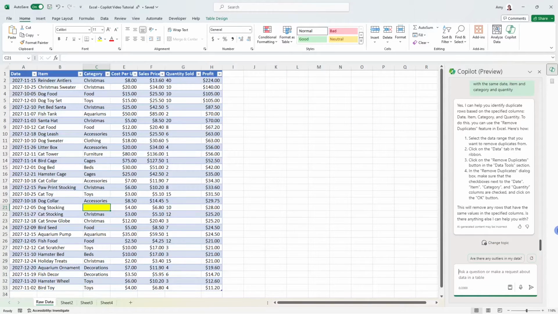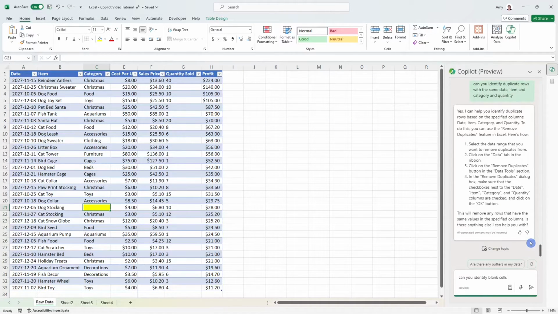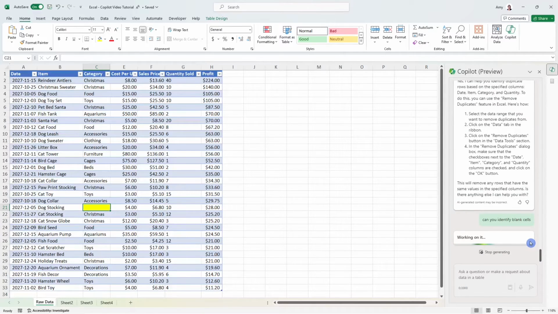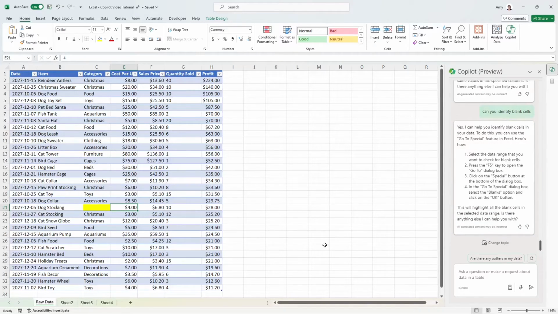Another important piece when we are working with more advanced features of Excel, such as pivot tables, is identifying any blank values, because a blank value is not going to be filtered when we are actually analyzing this data. So here I'm asking Copilot if it can identify any blank cells. And once again, it's not able to do this, but it is providing us with the instructions.